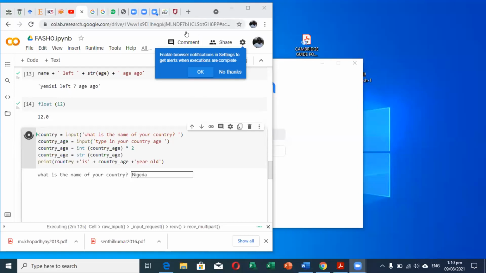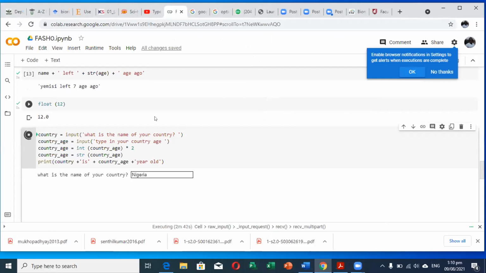Are we seeing the screen? You might want to expand to see clearly. Can you expand your browser so we see exactly what's going on? I mean, make your browser full screen. Go to the top. Okay, good. So type in Nigeria, for example.